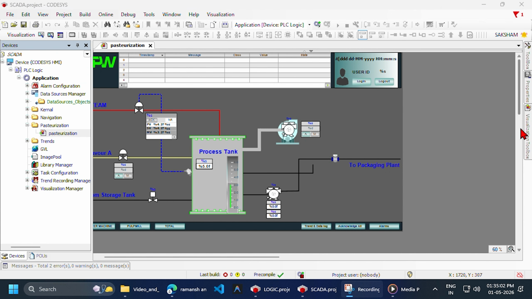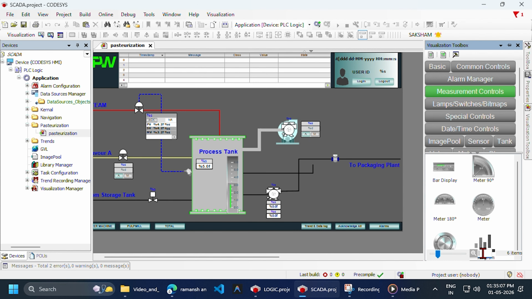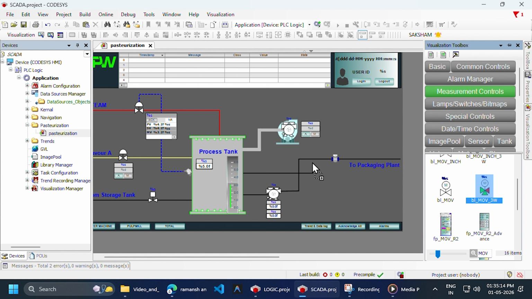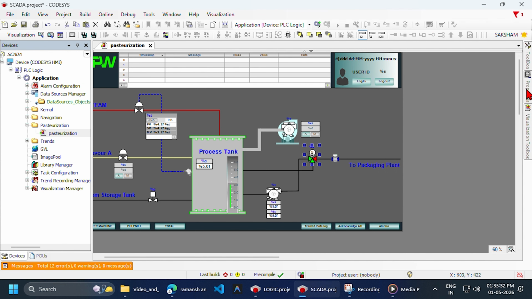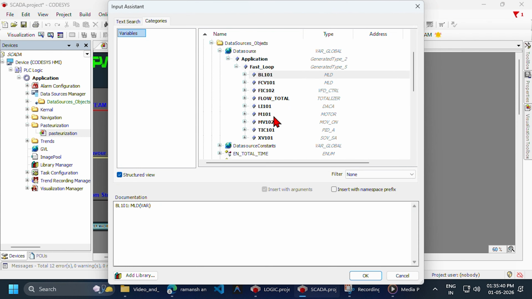Now let's move to the SCADA visualization. From the visualization toolbox, search BL_MOV and select BL_MOV3W. Place it at the 3-way valve location. Connect the reference to MOV102.